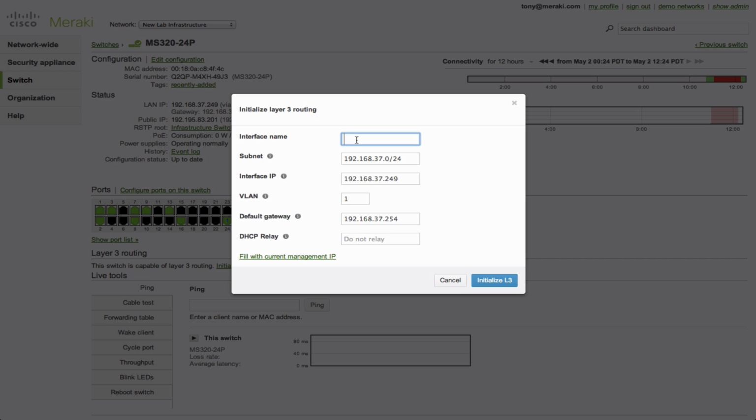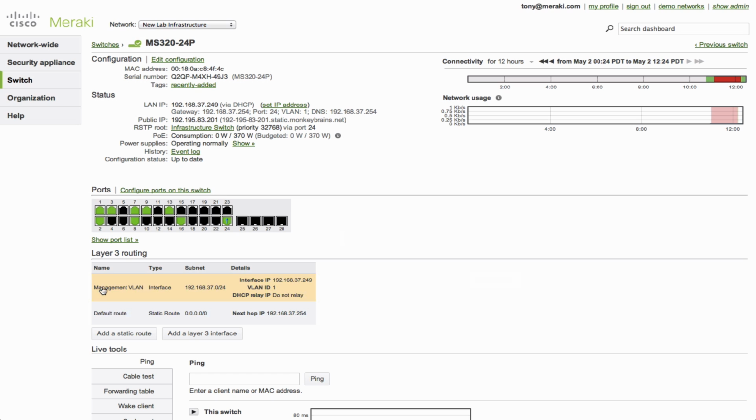Now in this case, the only thing I need to do is name this interface, which is optional. I'm going to call it Management VLAN. The last option I have, which is optional, is to relay DHCP requests. Because DHCP is served locally on the subnet, I'm going to leave that blank, and you'll see here it's not going to relay DHCP.